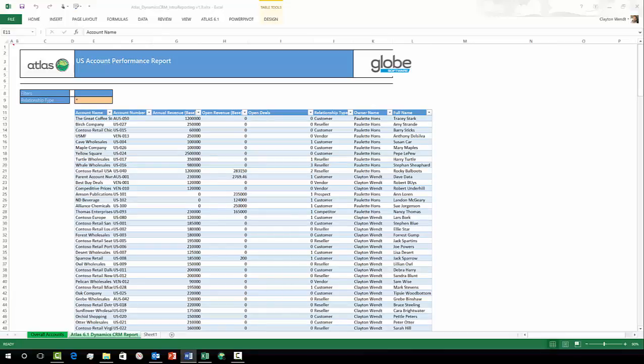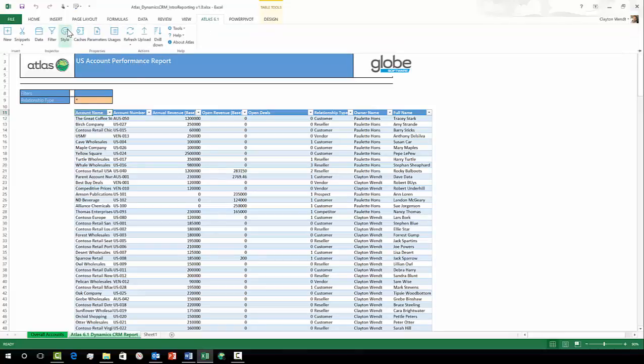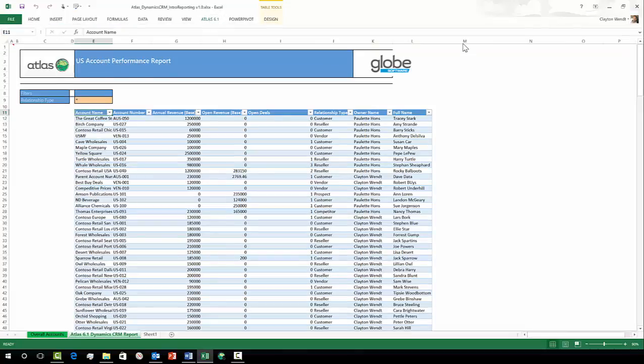Through the use of the Style Inspector, change the order in which the fields are displayed in the report and add some table column counts and totals. To begin, click to select cell E11. This informs Atlas that this is the table or the report that we wish to work on. Then click on the Atlas 6.1 tab from the Excel menu. From within the Atlas ribbon, select Style from the Inspector group.